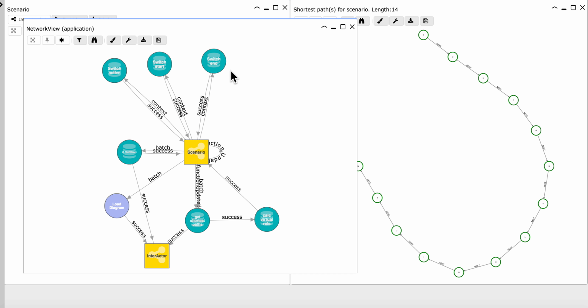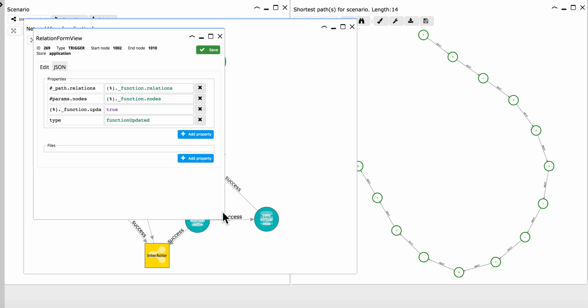So I can also set the start and the end node, which are those queries. And then when a node is switched from active to inactive, it has a function updated trigger, and that trigger sets a params node, so a node's parameter for the next query, but it also adds the relations to a path. A path is something that goes with the flow of the program, and it can be used at a later stage.